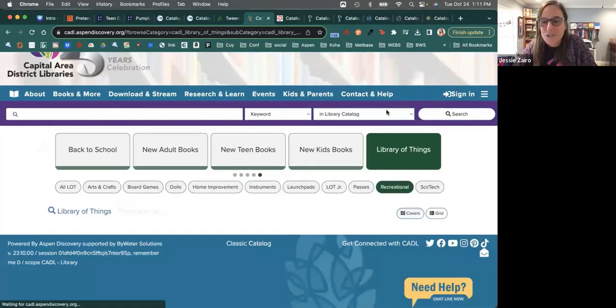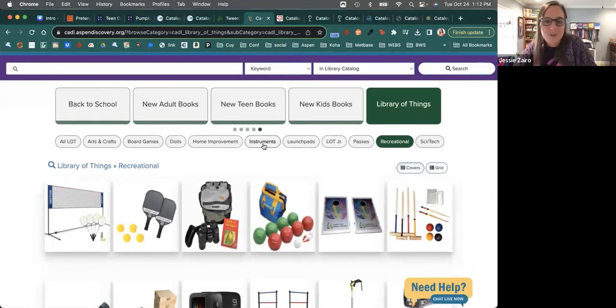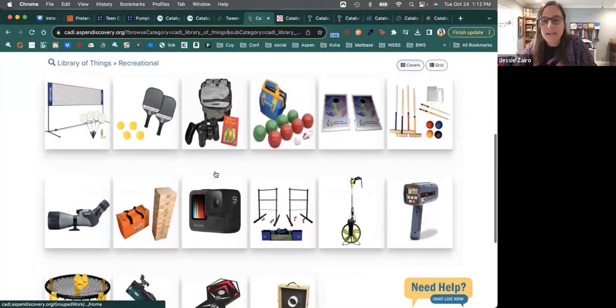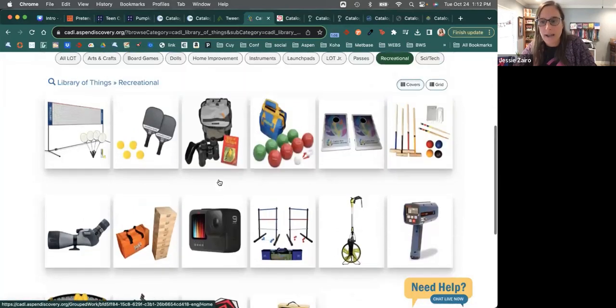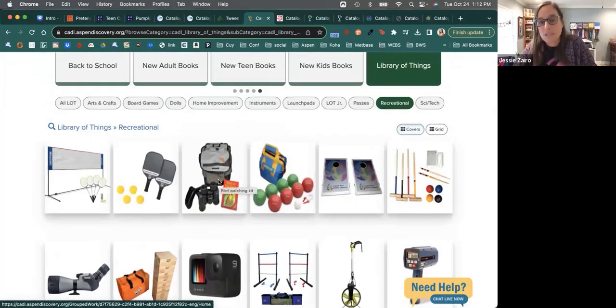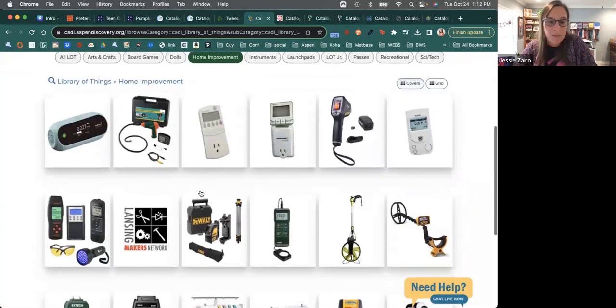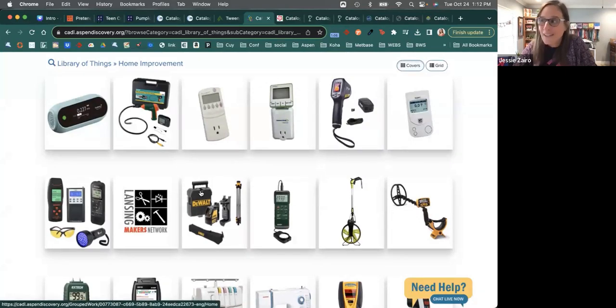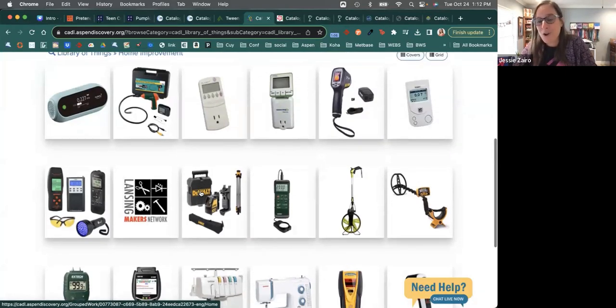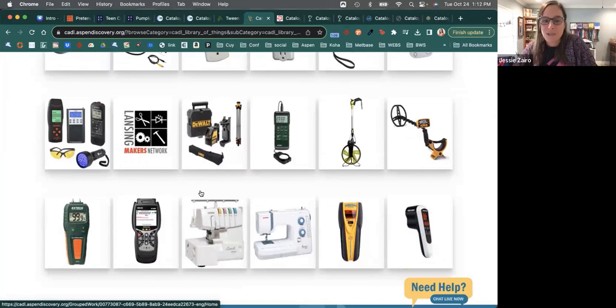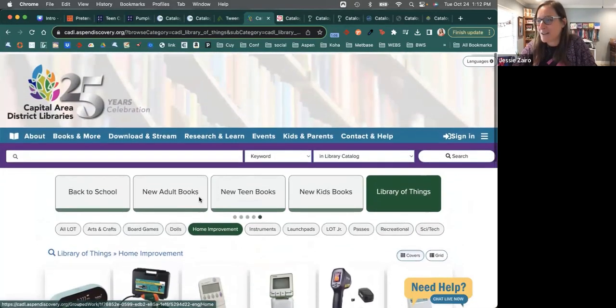Everything from recreational materials to instruments or even home improvement. It's just nice to be able to come in here and actually see the material that you're requesting or you want to check out. You can think about all those times you want to do home improvement, but maybe you don't have that specific tool. You don't want to spend X amount of dollars on it. You can see if your local library has it, that you can borrow a stud finder from the library.